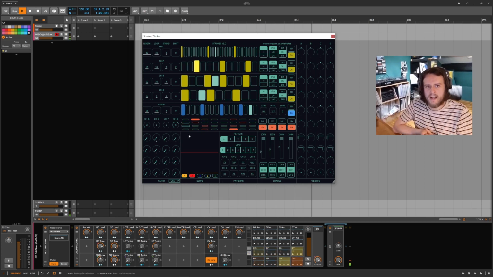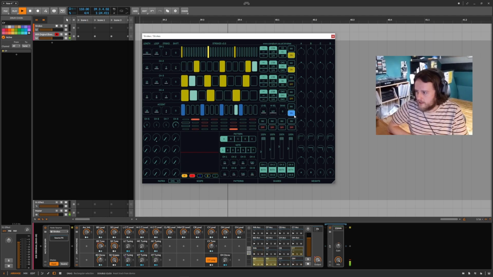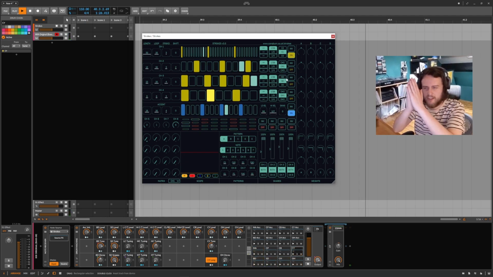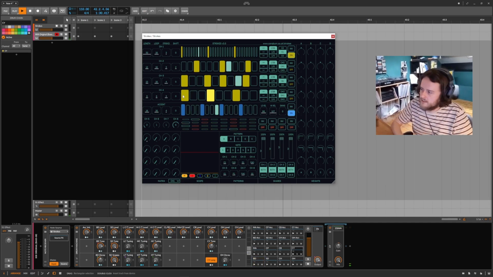So the way I like to think about this is that we have these Euclidean generators. They space all of their notes evenly throughout buffers. But if we want to get clusters of notes, that's when we use channels 5, 6, 7, and 8.